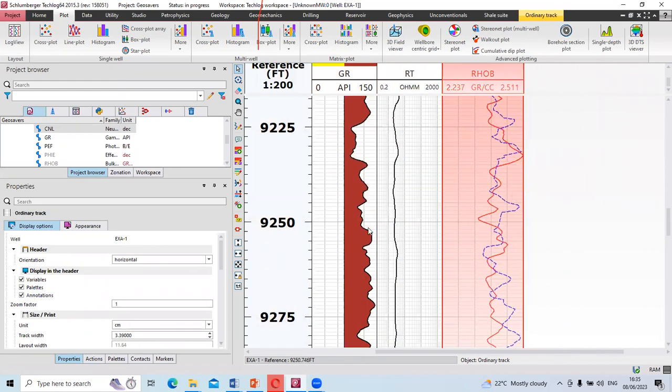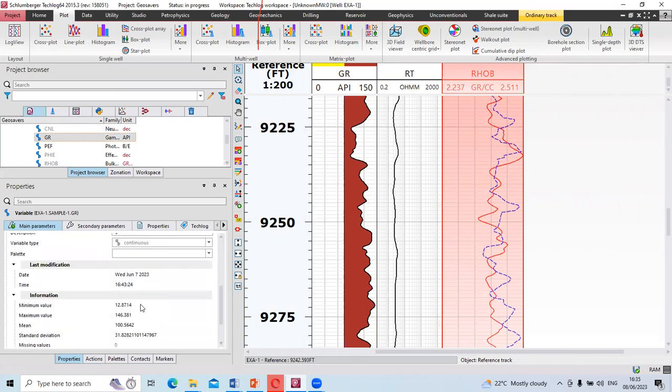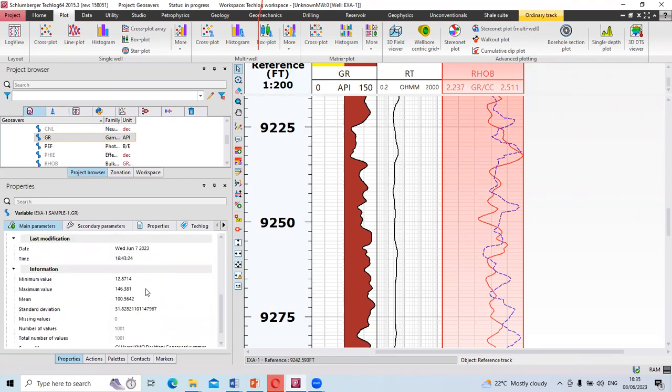So yesterday we were talking about the cutoff value that we have to use, and I said generally the cutoff value will be the mean value. To get the mean value, I click on gamma ray here and I see the statistics of gamma ray. You can see the minimum value, the maximum value, and then the mean value is 100.5. So we'll set this to 100.